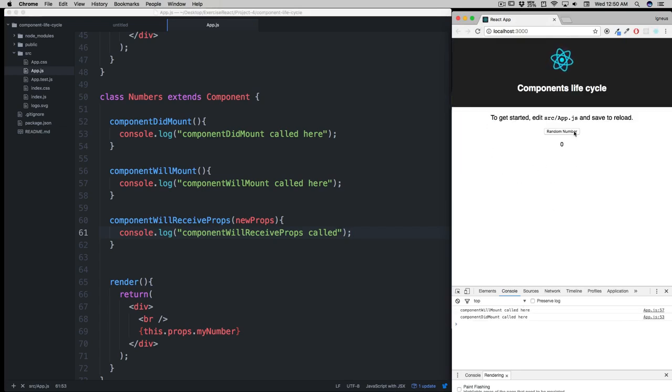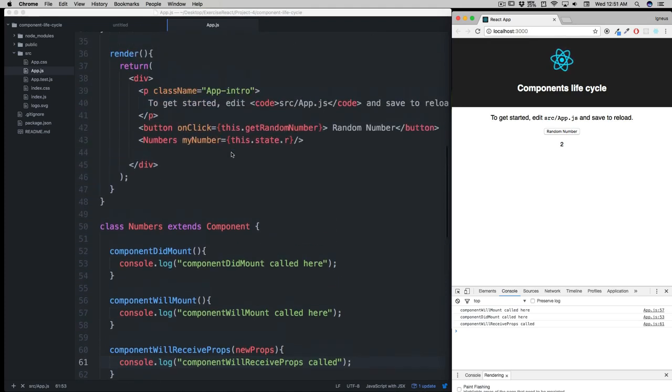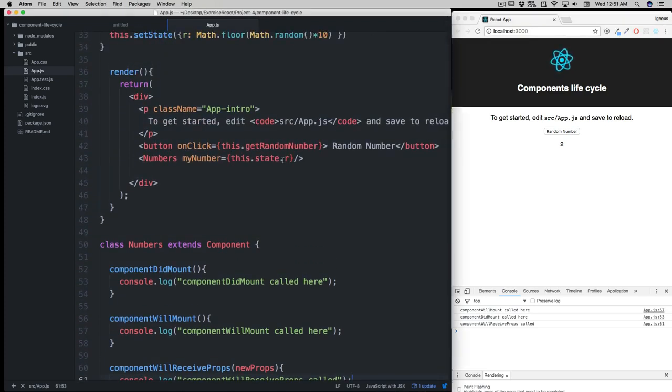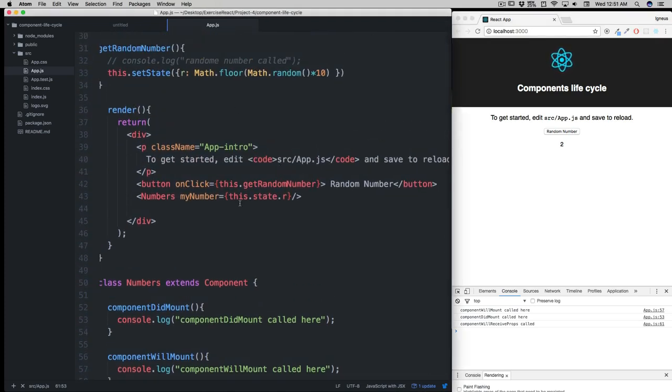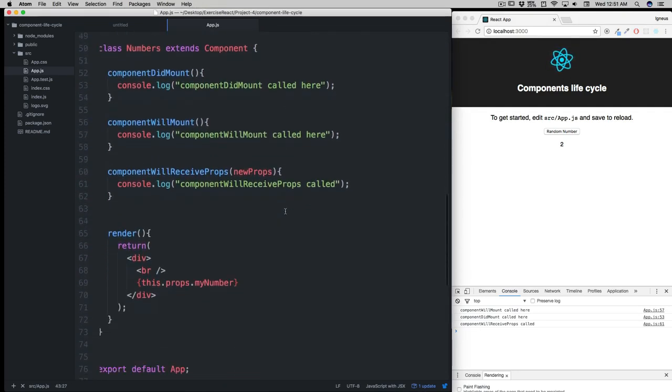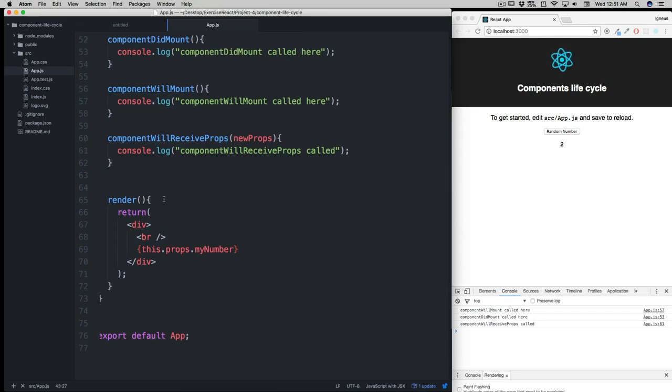Now notice when I click on this random number, it says component will receive props call, because notice when we are clicking on the button, as soon as we click on the button, only then the state gets updated, and then something inside the component is being passed on. So it's very nice to see how the application is working.